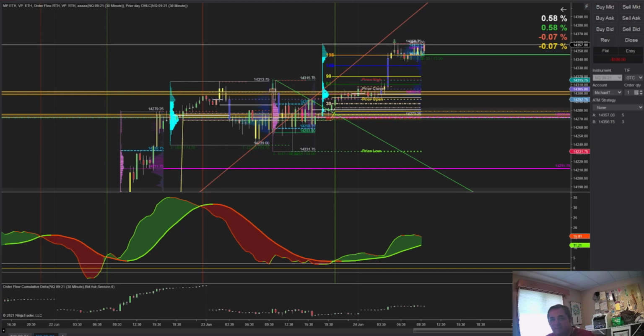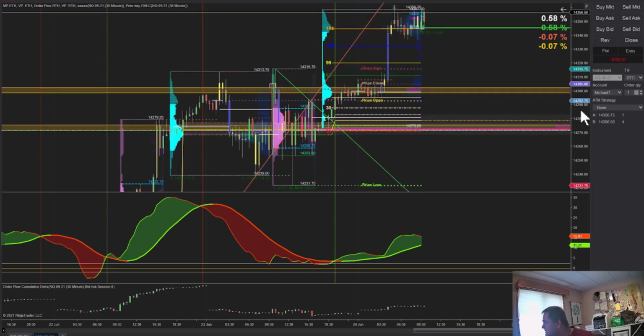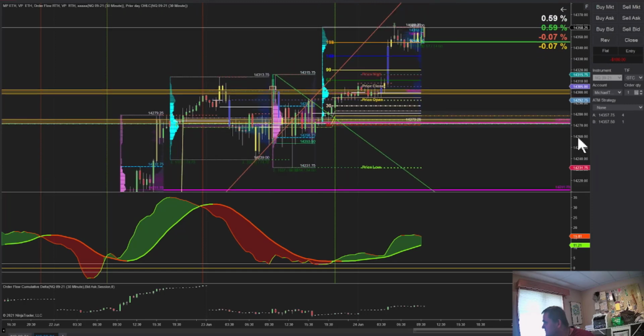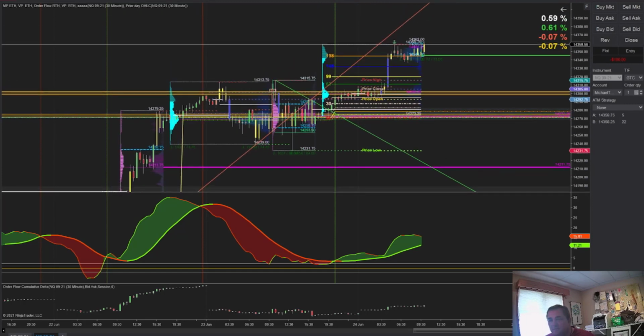If it breaks this, then we're off to the races. So it'll be 56 to 85 if it does. She's holding, wow. Yeah, I wanted it to get down to... So it wasn't 14,299. Okay, let's go for it. Okay, break this line. This is a rejection bar.